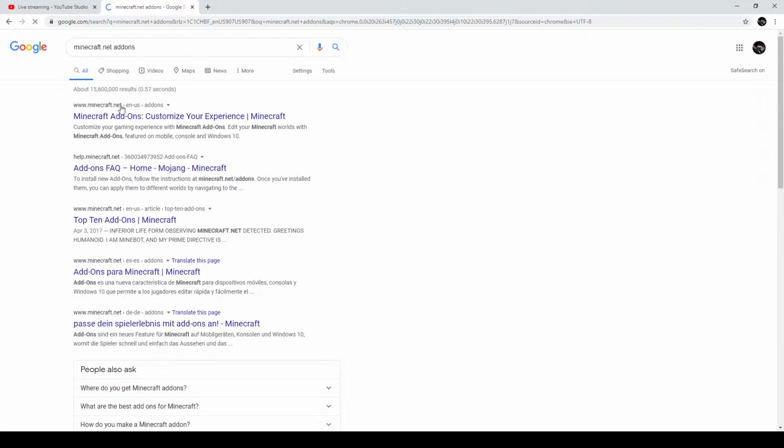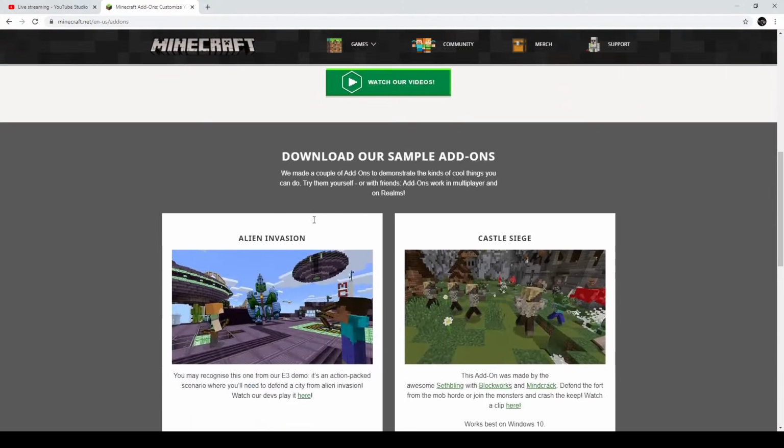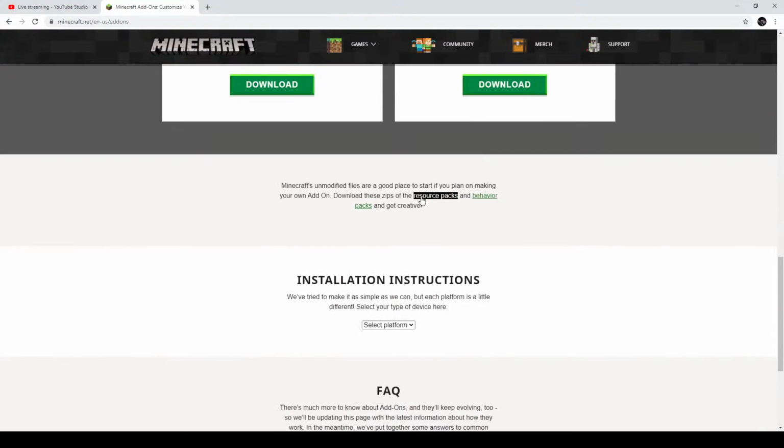Add-ons, and then you click Minecraft add-ons, customize your experience. It should be the first thing that comes up. After that, you scroll down past those, to the zips of the resource and behavior packs. So you click this, and then it'll automatically download your stuff, both if you click both of them. But I already have these files, so let me show you guys how to make a custom entity.